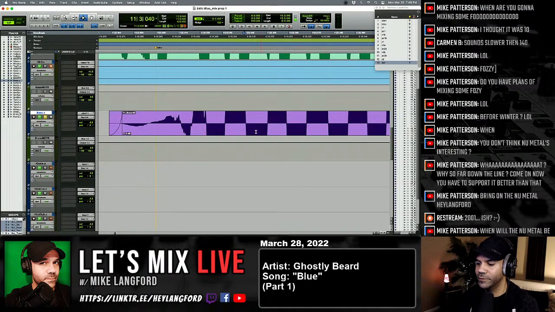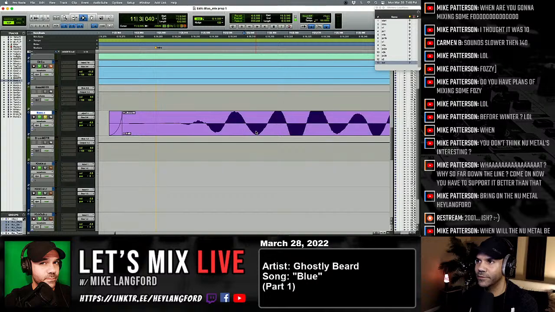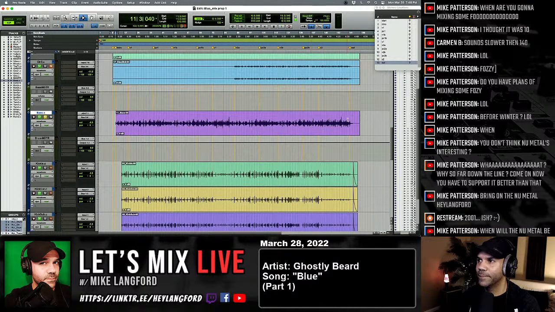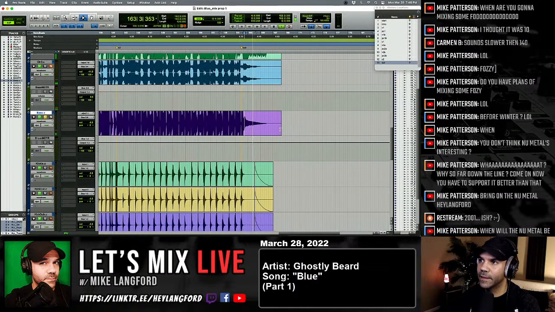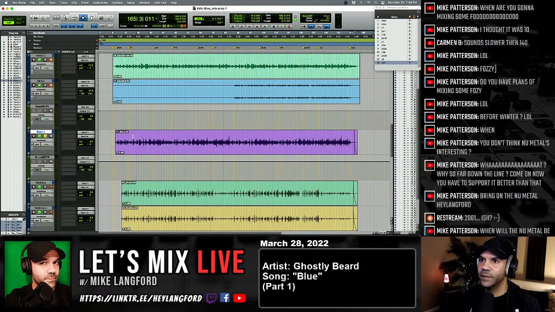Oh, look at those waveforms there. Oh, they're nice and round. If you know what I'm talking about, you know what I'm talking about. Excellent. So that looks pretty good.